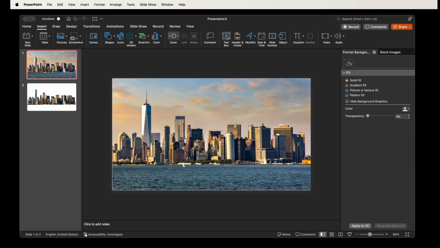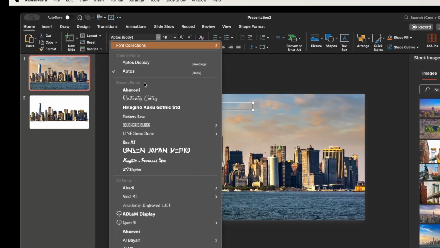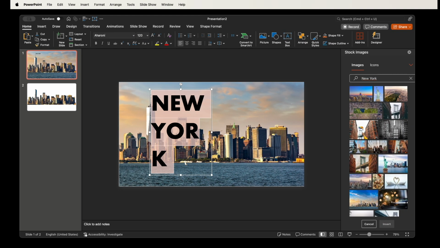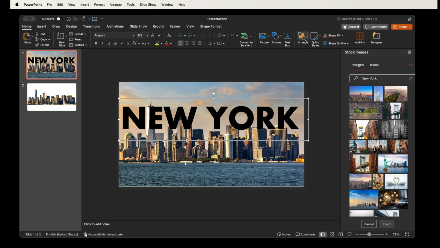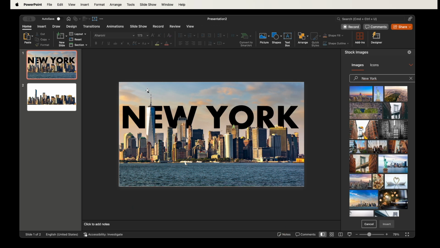So I'm gonna insert a text box, and we're gonna say New York. That's not how you spell New York, silly me. Let's fix the design of that a little bit. We'll increase the size. All right, we have our letters. Now let's just send that backward. Use hotkeys, because hotkeys are the best. And now we have the letters sitting behind that skyline.